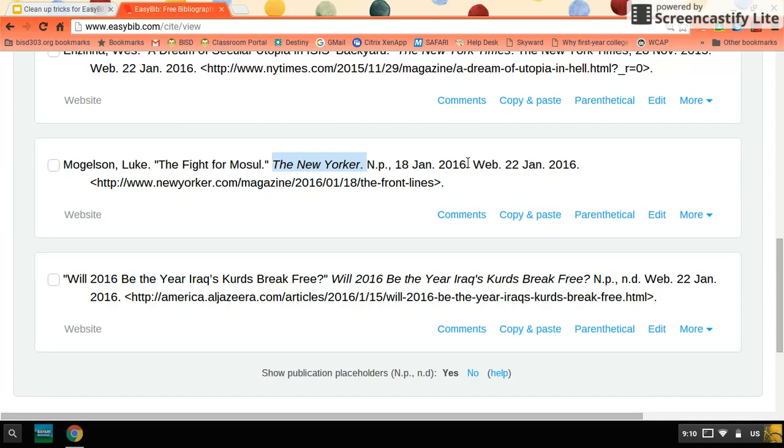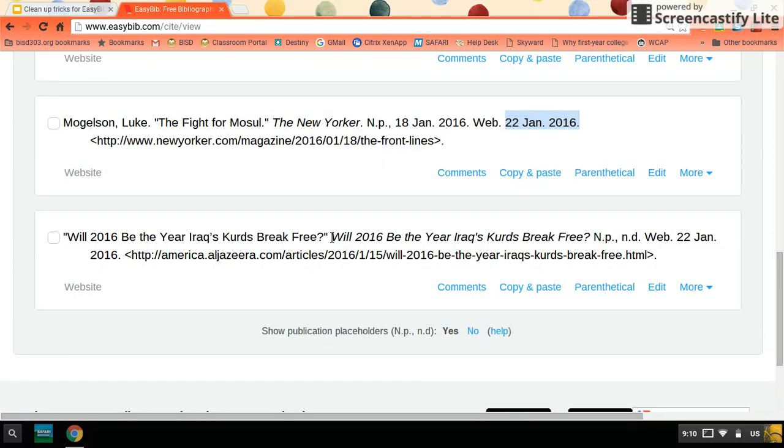Finally, we have the 2 dates. We have the date that the publication was printed or put on the website, and also the date you accessed it. So that's the way it should run. Down here at this bottom one, I think you're going to notice something. It says that the article title is Will 2016 be the year Iraq's Kurds break free? And the title of the website is Will 2016 be the year that Iraq's Kurds break free? Does that sound like a website title? No. So let's figure out what it actually is.